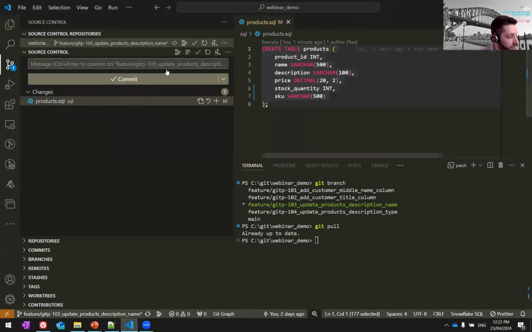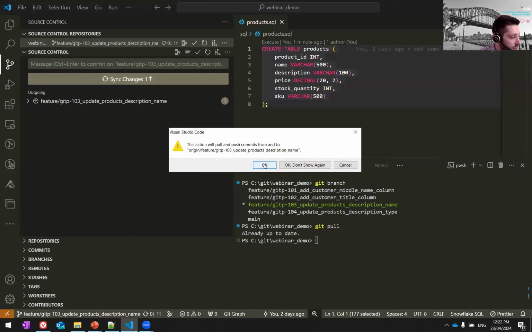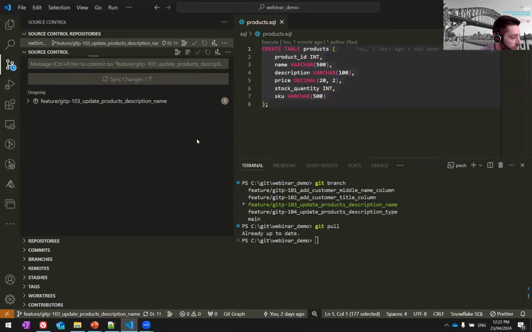Now let's say I want to commit it. Let me write a message: added SKU column to products table, and then we can make a commit. This has made the commit, but it hasn't yet pushed it to the remote repo. When we click sync changes, it's doing a combination of pull and push, but just think of it as doing a push to your remote repository.